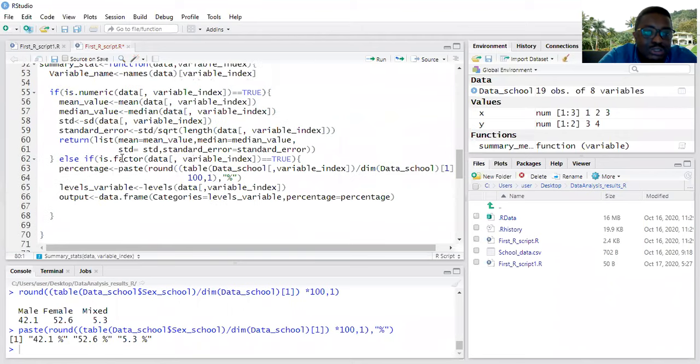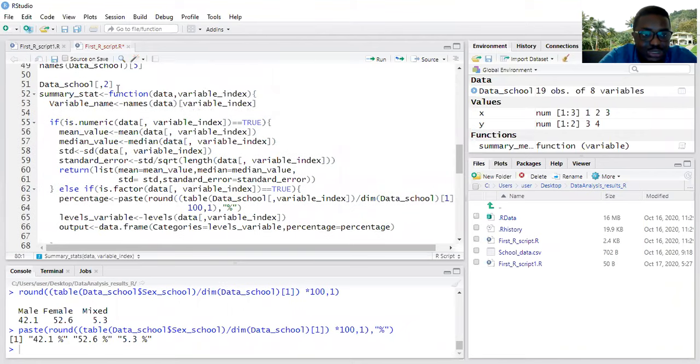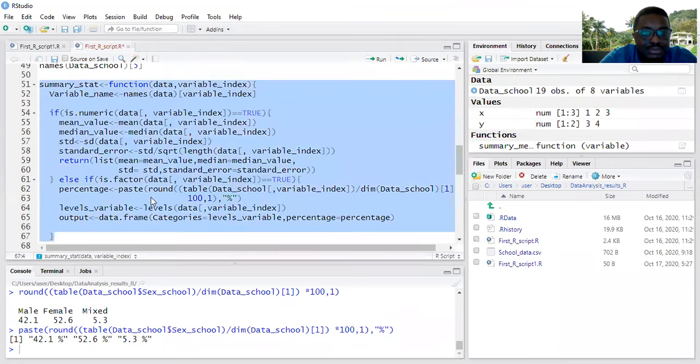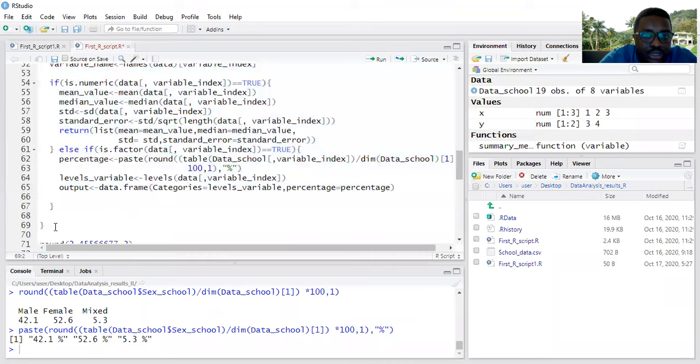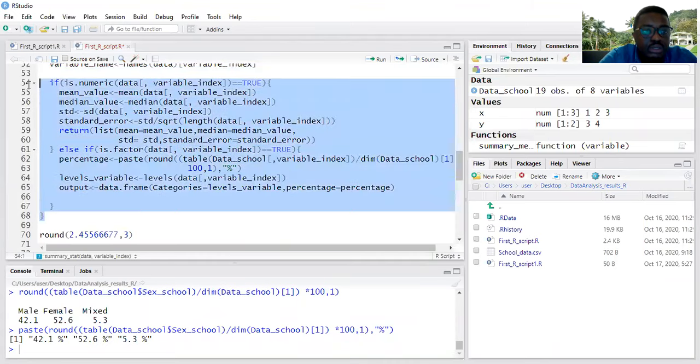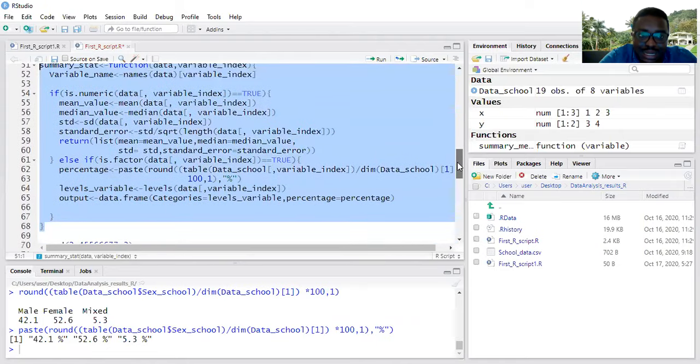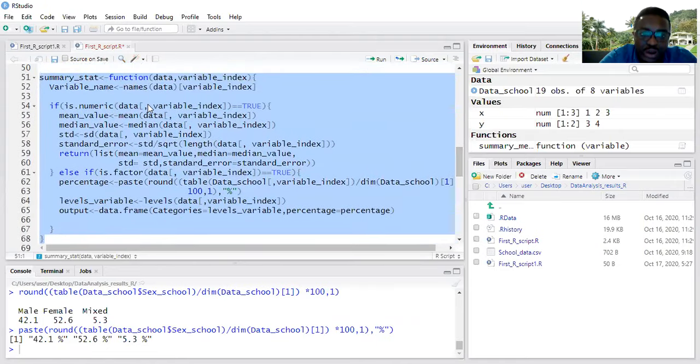Okay, so now I want us to see what our function we just created is doing. So this is like a magic function. Now you highlight, so you see this function is from here, let me bring this up, to there. So you see, one function we've created such that it should determine the type of variable. If the variable is numerical, it should compute the mean, median, standard deviation, and standard error.